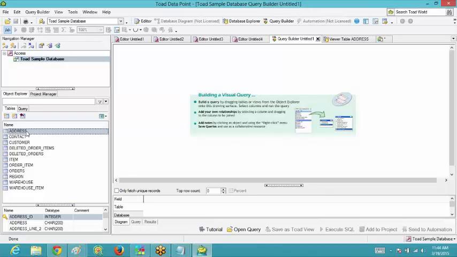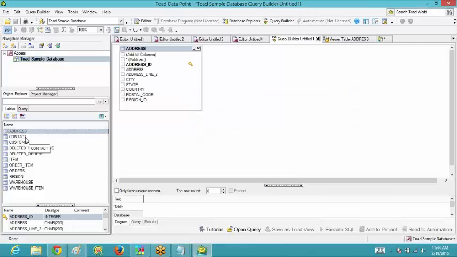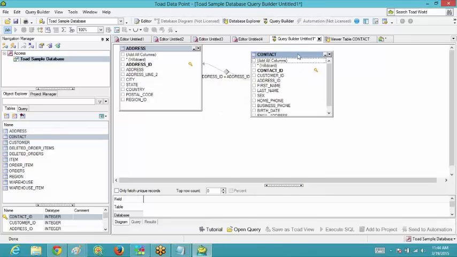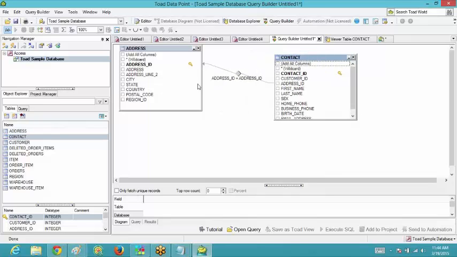Okay, so this is the address table and this is the contact table. See, these two tables are linked via address ID only. Can you give me your query, Prasanna? Can you paste your query over here? See, ideally that should not work.